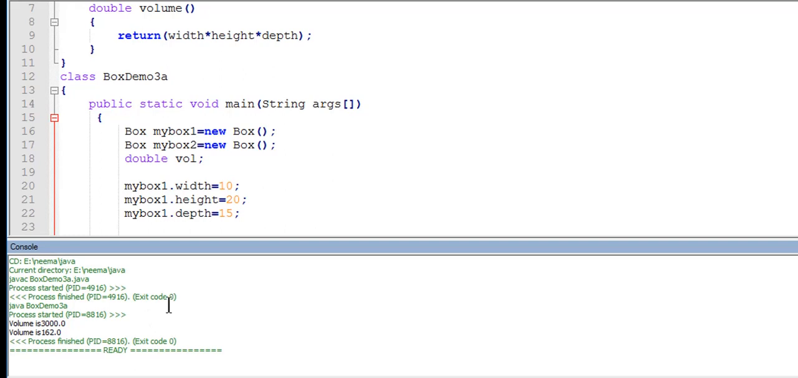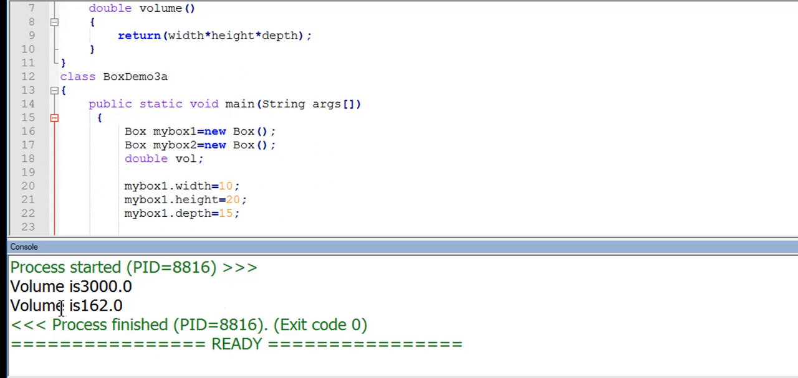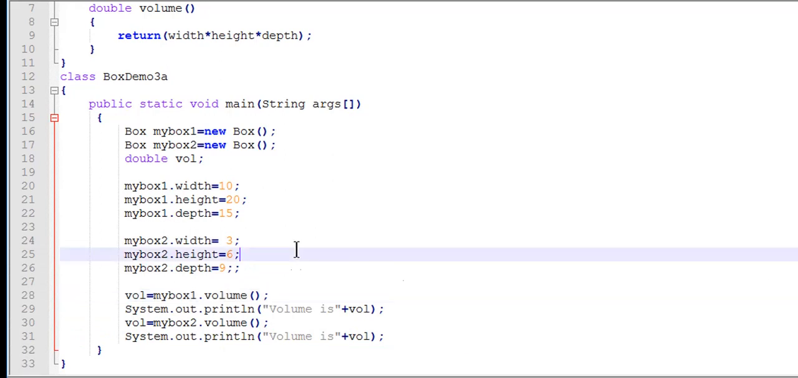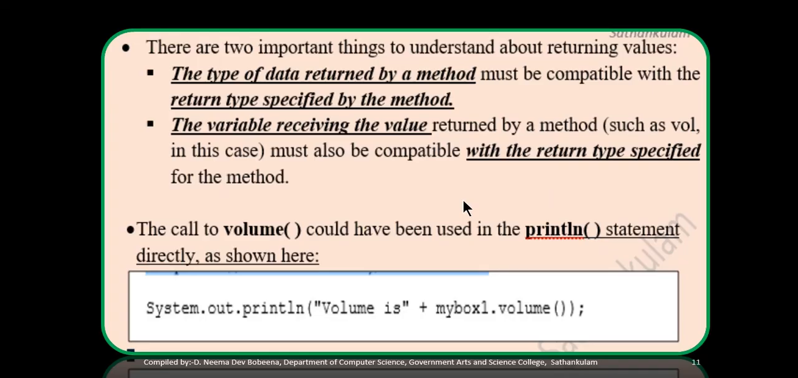See, we are getting the same output. Volume is 3000. 3000 belongs to the first object, mybox1, and volume is 162. This belongs to the second object, mybox2. So what we have done is, we have used the method volume which returns a value. In the same program, when volume is called, it is put on the right side of an assignment statement. Here we can see that mybox1.volume is put on the right side of an assignment statement. On the left side is a variable called vol that will receive the value that is returned by the method volume.